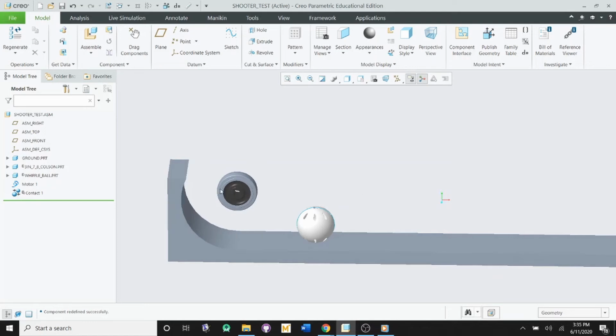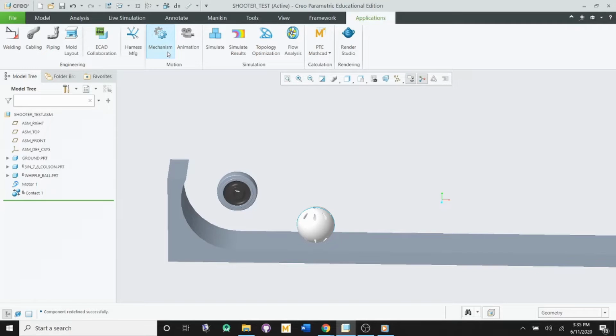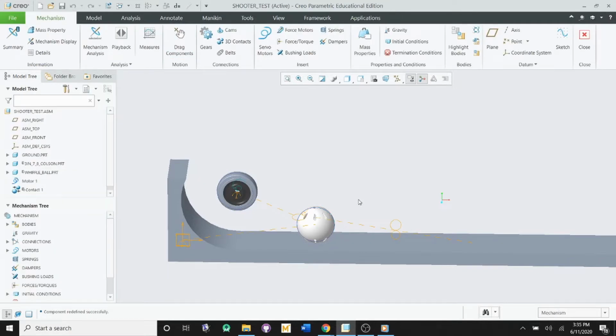Now that we have the kinematic constraints set, I can go into mechanism mode and begin to simulate some of these components. You can access this by going to applications and hit mechanism. So now that we're in mechanism mode, there's a few relationships that we have to define between the components and the ramp. So the first relationship that I'm going to define is the cam connection between the wheel and the ball. So you can access this by going to cam.